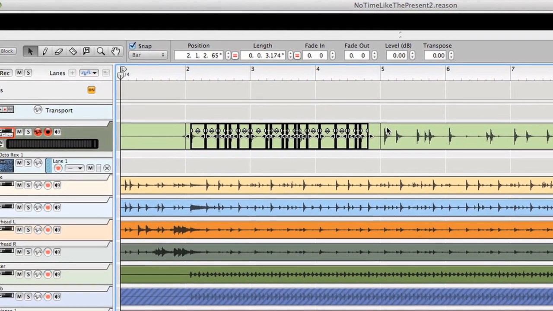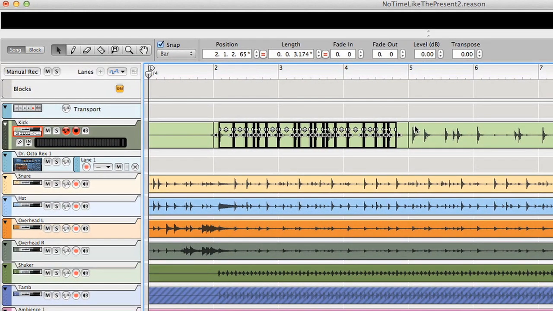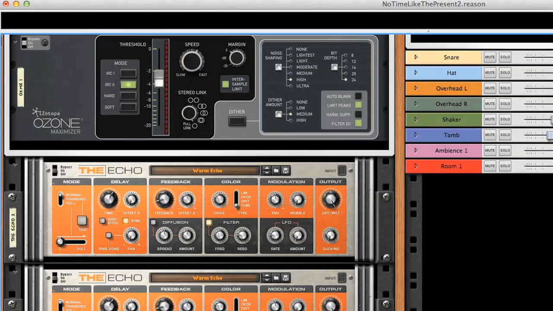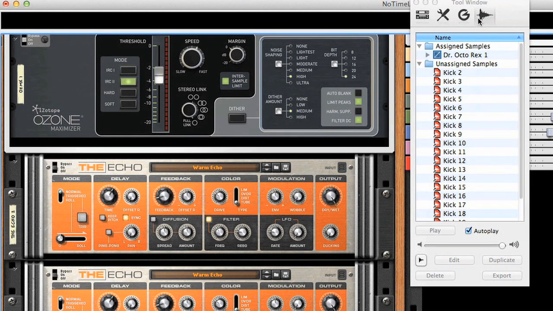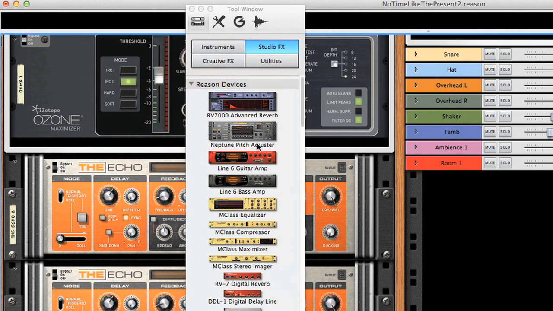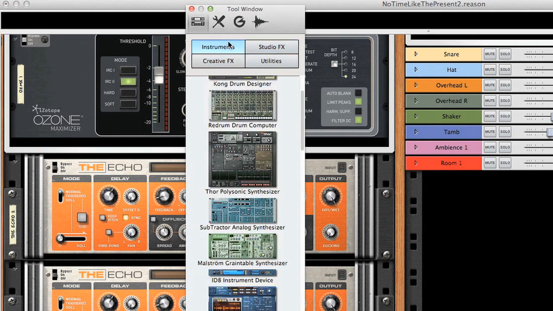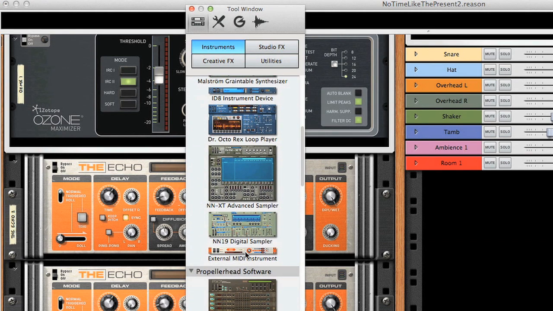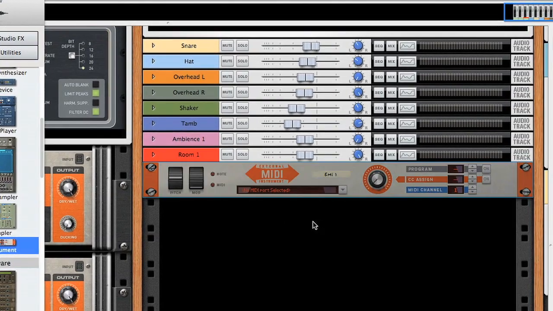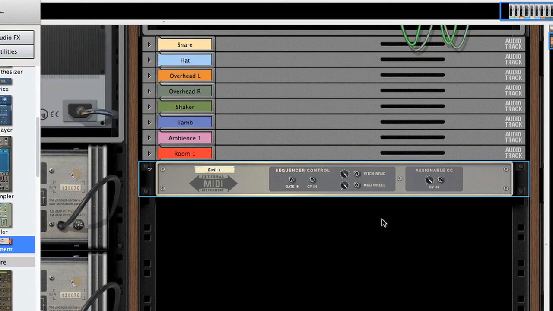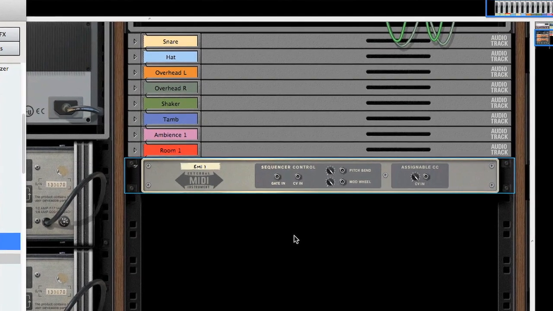Another big new feature that people have been asking for forever, thousands and thousands of requests, I'll go to the rack view here, is MIDI out. And the way they've done this is with an instrument, which is an external MIDI instrument. And lots of programs have MIDI out, but Reason has this implemented in kind of a nice way because you flip around the rack and you can wire things any way you want.